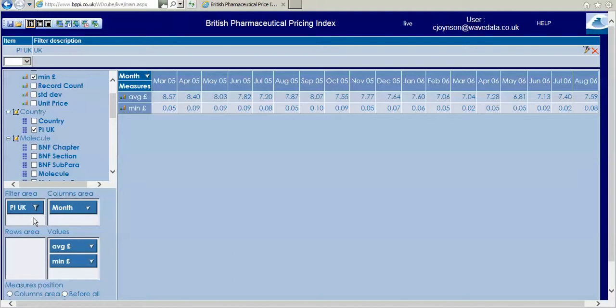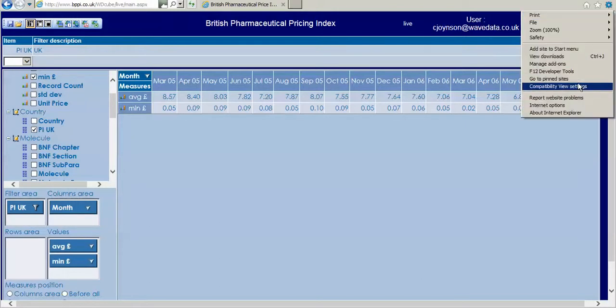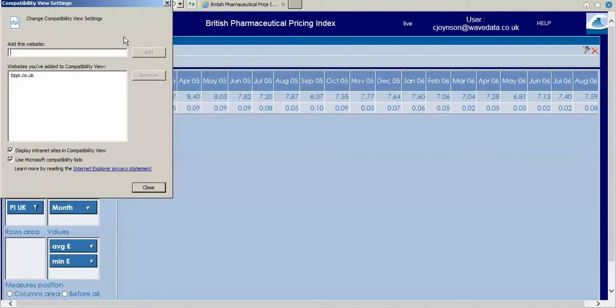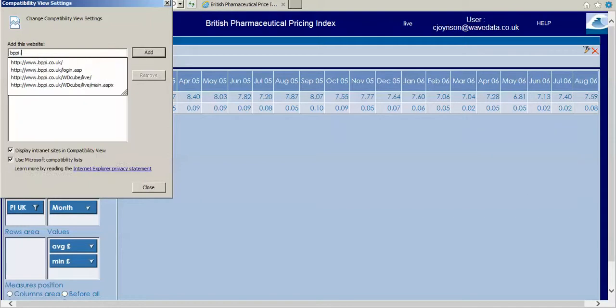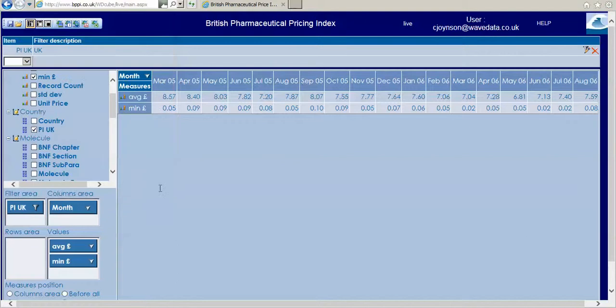there is a fix, and the fix helps with Internet Explorer subsequent to 10. So if you're on 11 or more recent, you may get problems with this. And the way to fix it is to go up to the little cogwheel, the tools menu in the top right hand corner, click that, go down to compatibility view settings and add bppi.co.uk and add that, and I've already got it there so I don't need to do that, and that will allow you to use the functionality that existed in previous versions of Internet Explorer.